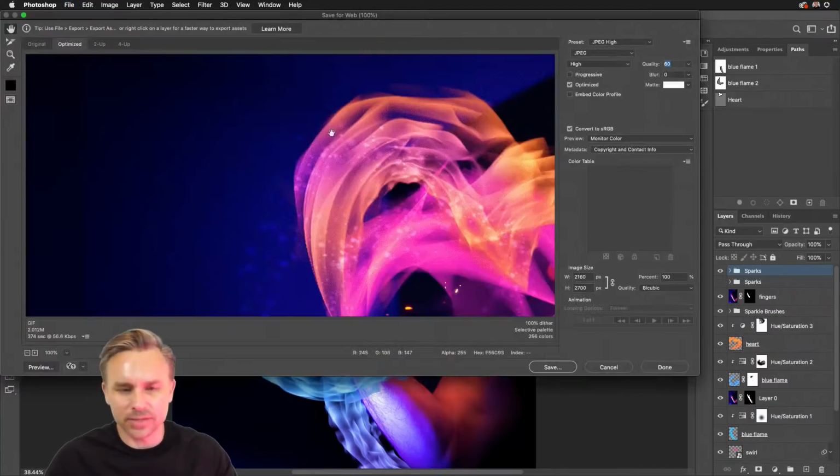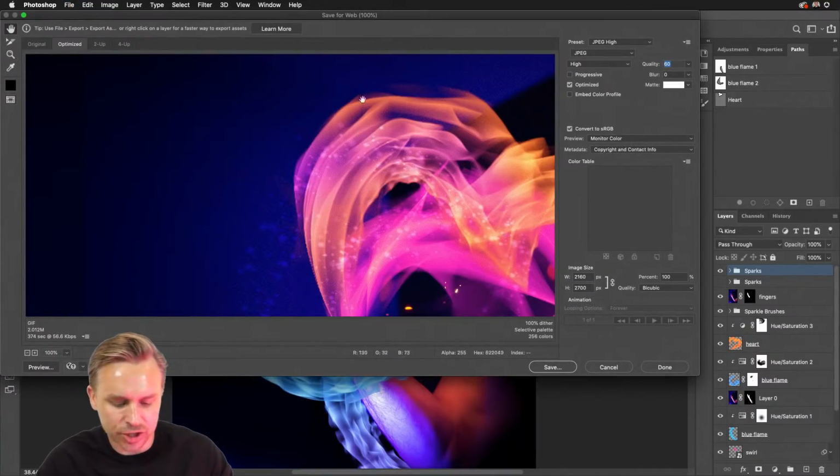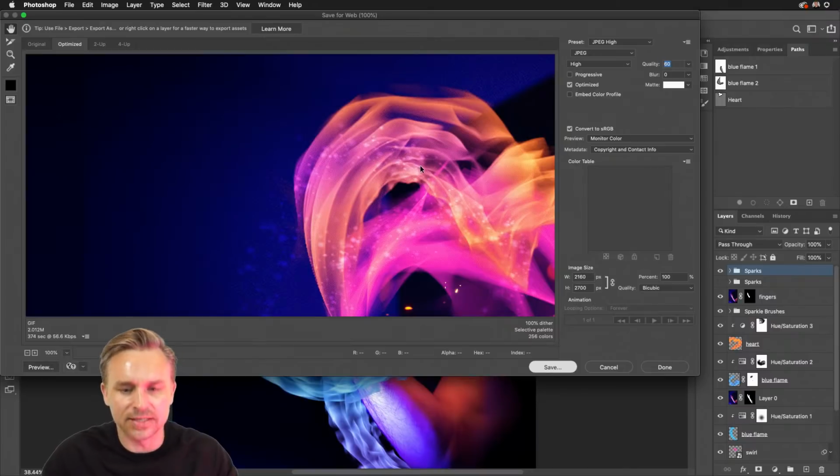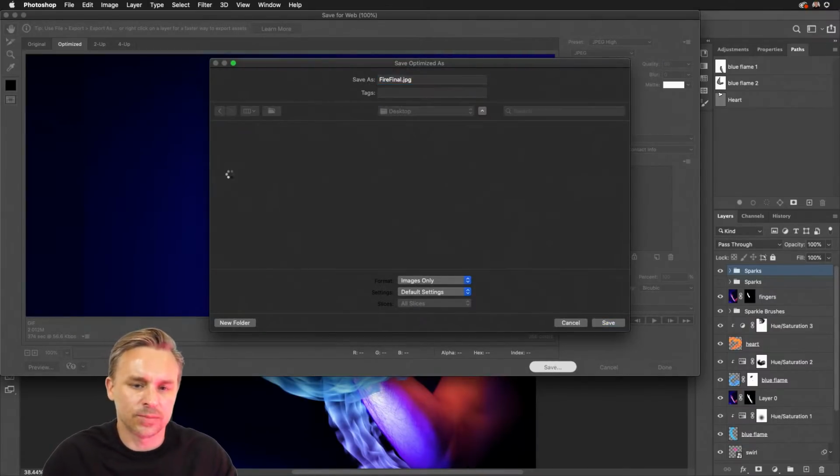So again, this is what you're going to end up with. I would export this out. Just Option, Command, Shift, S. Saving that, of course, to my desktop.